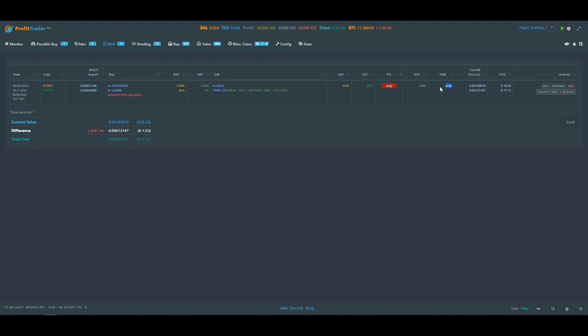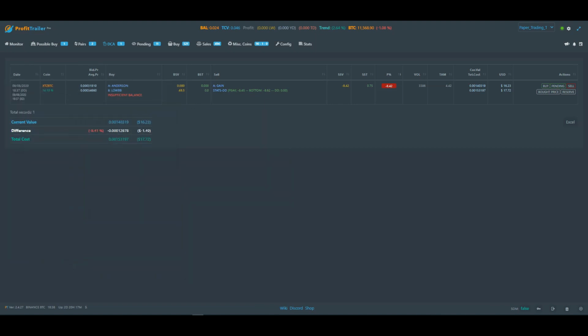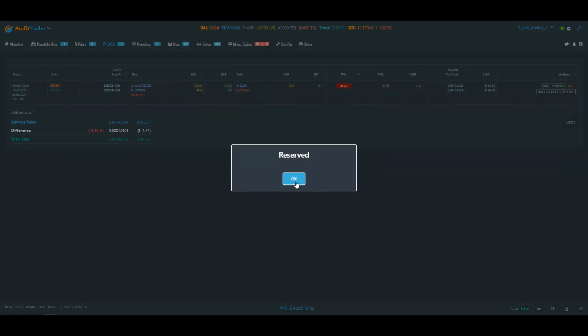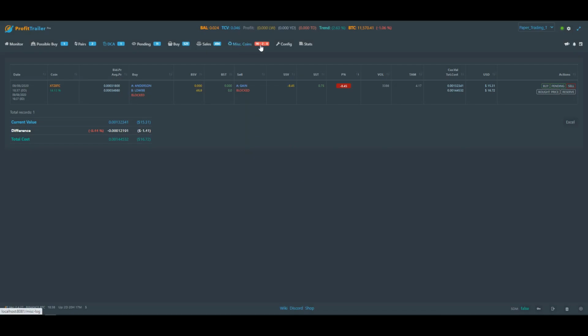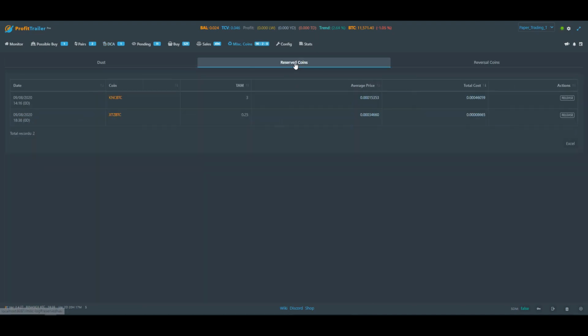So I'm going to take that 4.42 and divide by 18, and we're going to call it 0.245. So we're just going to call it 0.25. We're going to put in here a reserve of 0.25. It's a nice solid number. That goes into our reserve amount, so we can obviously see how that is going pretty well in our reserved coins, and it is there now.